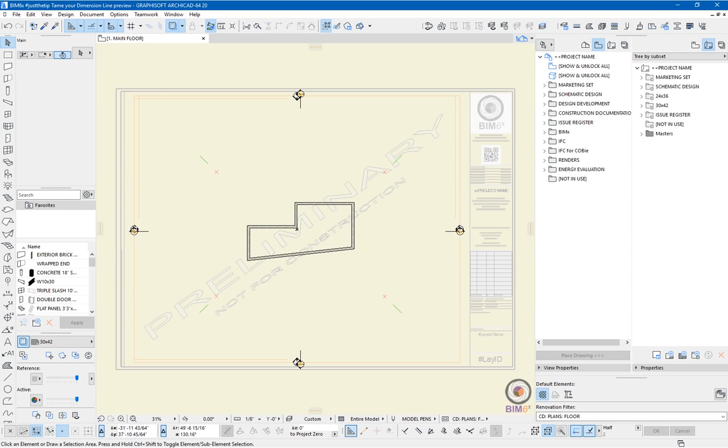In this video, we're going to take a look at how you can tame an unruly dimension line preview. Linear dimensioning in ARCHICAD is very simple. However, the feedback that you see sometimes from the dimension line preview can appear a bit wild. So it's important to understand what's actually happening so you can tame it, control it, and get a better output.